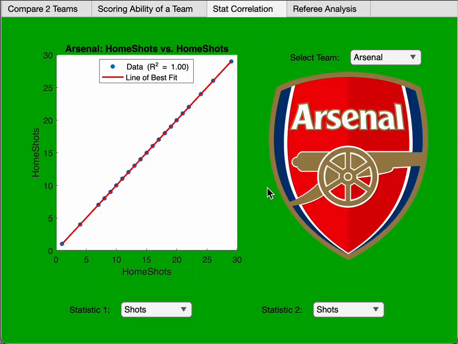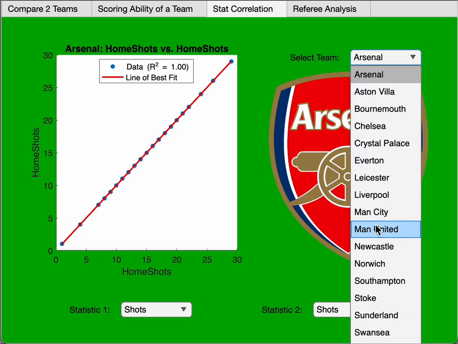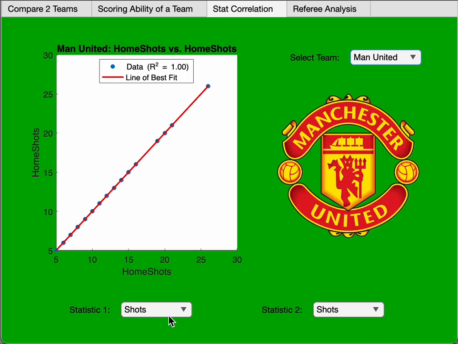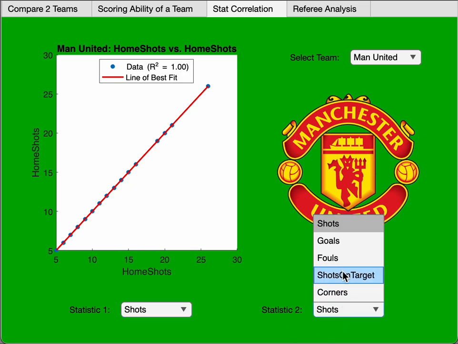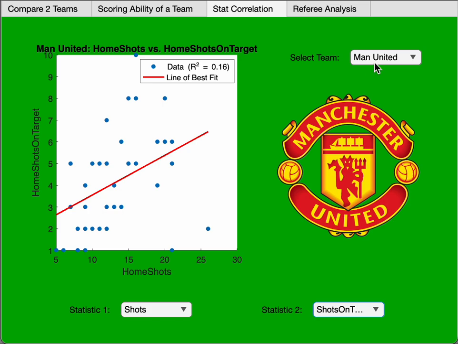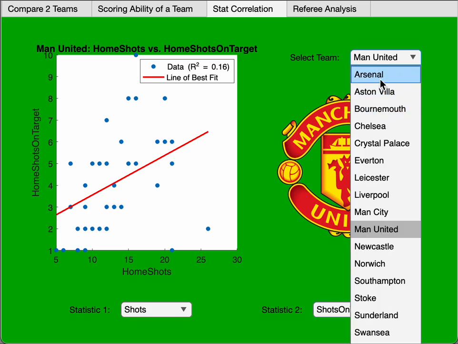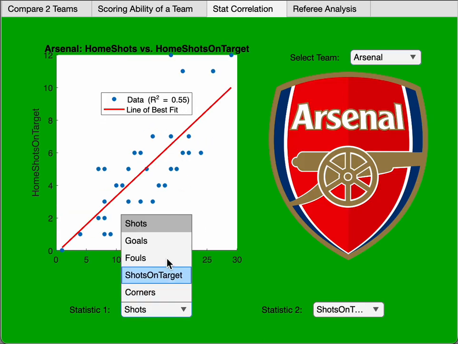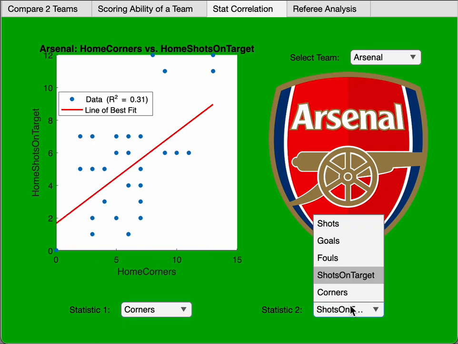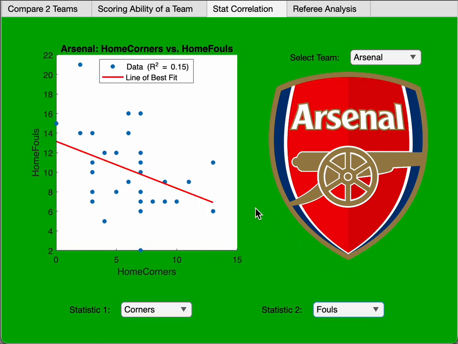Our third question was what is the correlation between different statistics for a team? So again, we use a drop down to select a team, and then we can look at the correlation between shots and say shots on target. So for Man United, that would be 0.16, an R squared value. So that's not a huge correlation, but for Arsenal, it's much higher at 0.55. Then there will be other things like corners and fouls, which will have much less of a correlation for Arsenal.